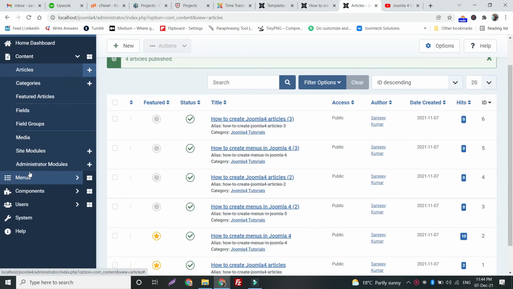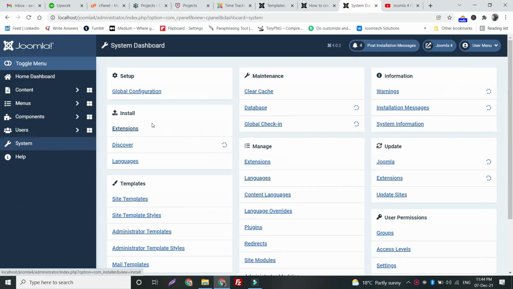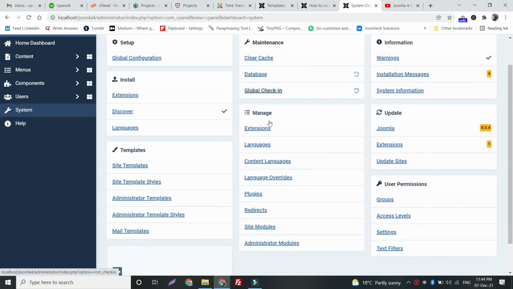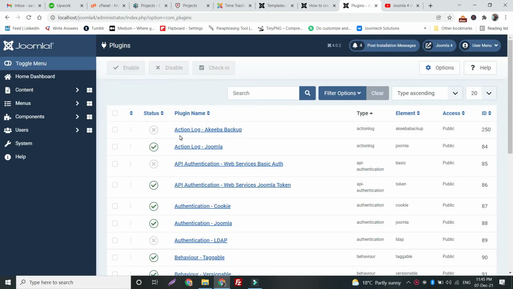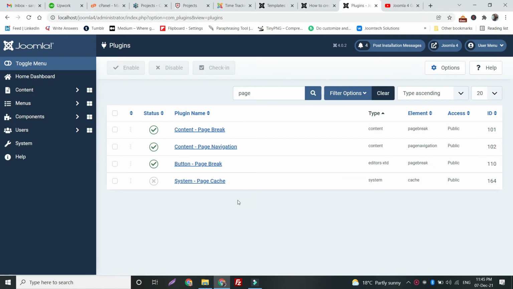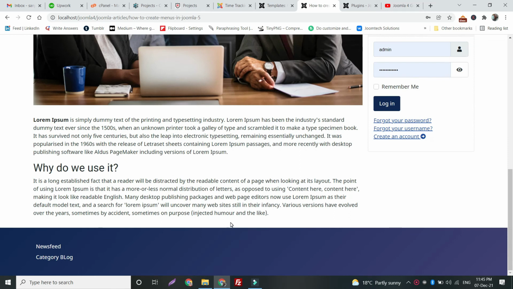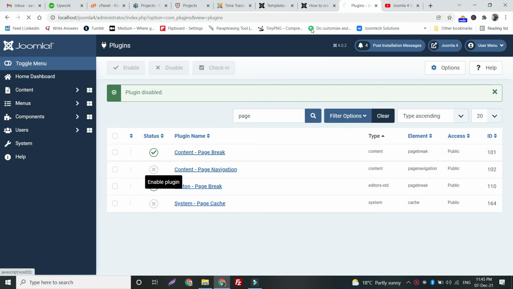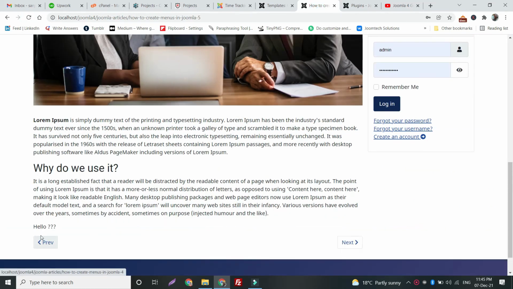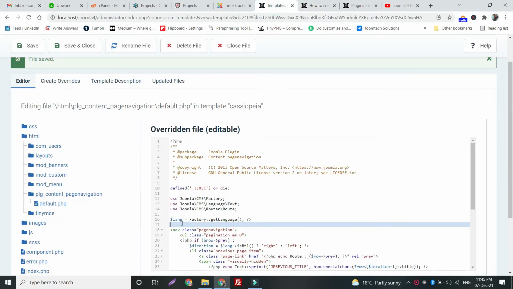Let me show you the plugin. System, Extension, Plugins. These are the plugins, search for page. It will come here. Page cache, page break, page navigation. This is the plugin page navigation. If we click on disable, then these feature buttons will hide. Yeah, everything is hidden. Now let me enable it. This is showing again, because I have not saved it.